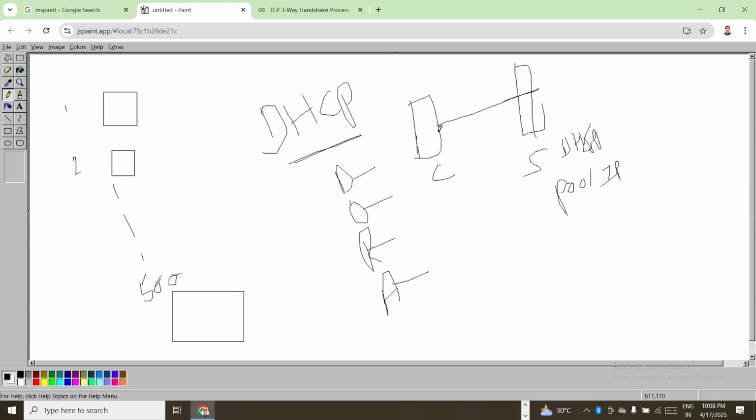Now your client asks, hey, I discovered this IP. Can you assign this IP? Then the DHCP server will verify its pool, whether this IP is free or assigned somewhere. If it is assigned, it will right away tell, no, I cannot assign this IP. If it is a free IP, then it will offer: whatever IP you're requesting, I'm okay to assign to you, right?